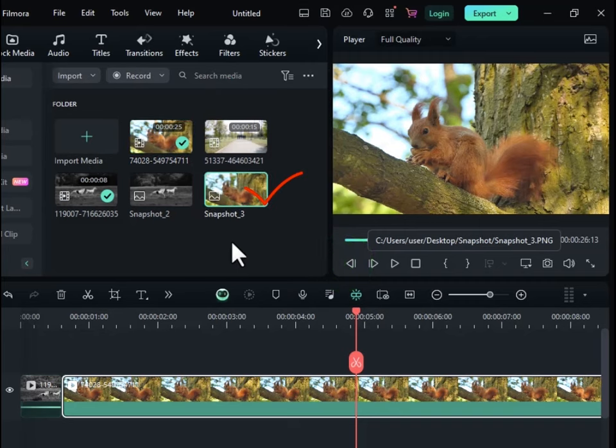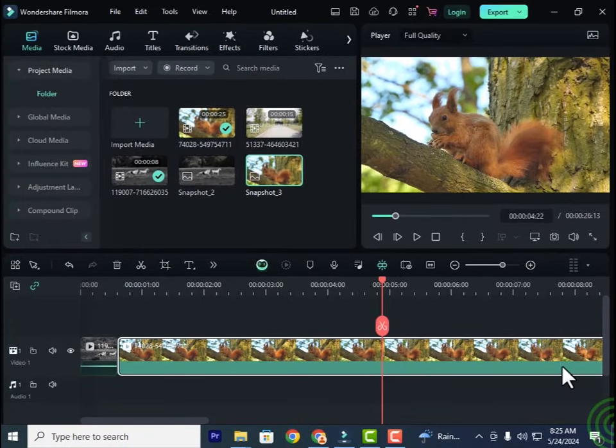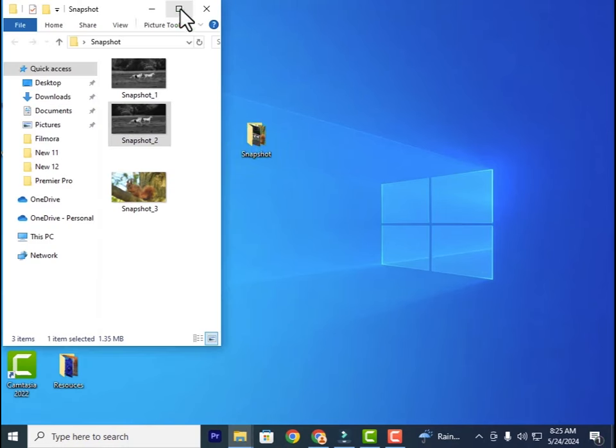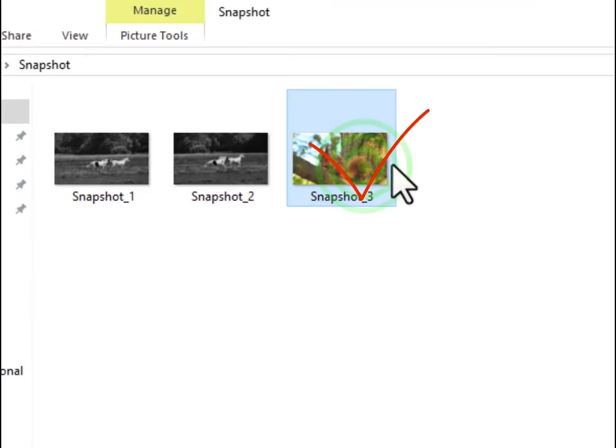And there we have it. So here we go, we have the snapshot over here. Again, if you go back to your folder, double click, we'll have that photo over here. So it's as simple as that.